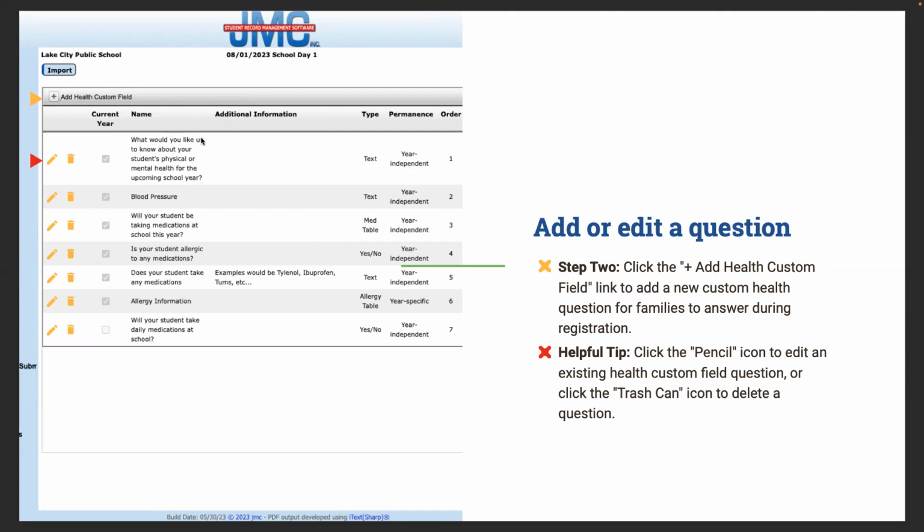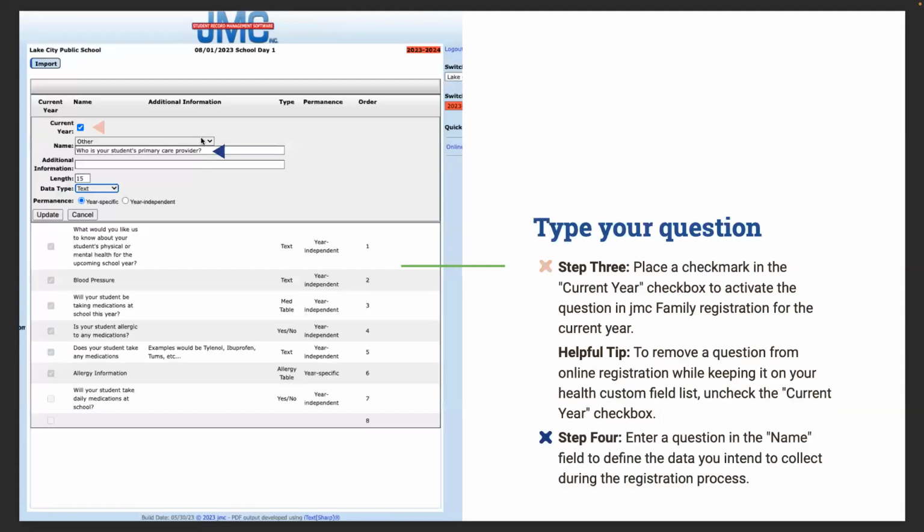Helpful tip, click the pencil icon to edit an existing health custom field question, or click the trash can icon to delete a question. Step 3, place a check mark in the current year checkbox to activate the question in JMC Family registration for the current year. So if this is a question you want to ask this year, you want to make sure that that box is checked. If there are older questions that maybe don't apply anymore, then you can just remove that checkbox and you'll keep the question, but it won't go on this year's registration.